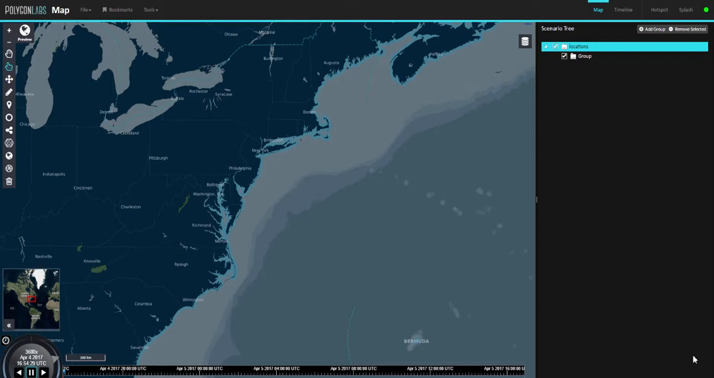Hello everyone. In today's video I'm going to go over how to create some assets in a map for a scenario. Specifically how to create locations selected and highlighted regions.